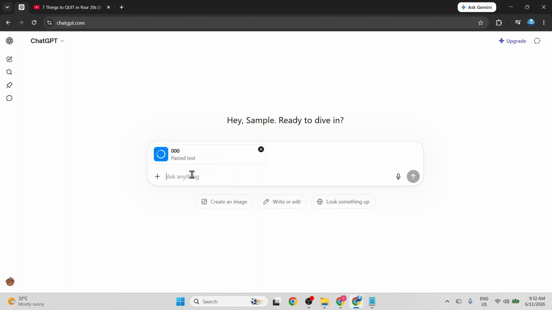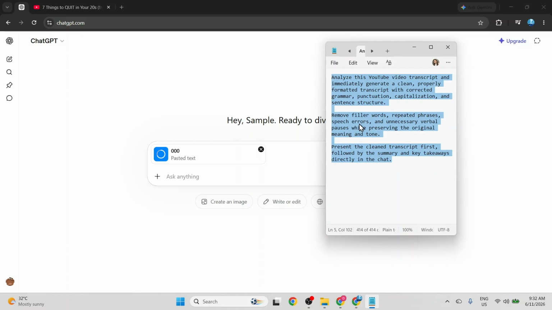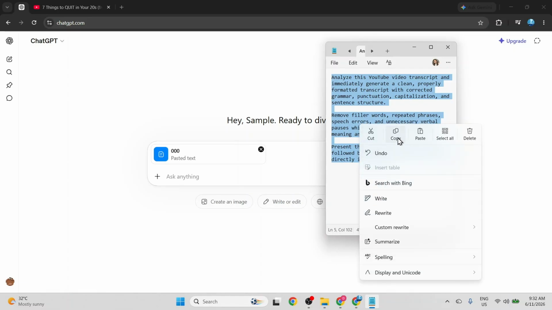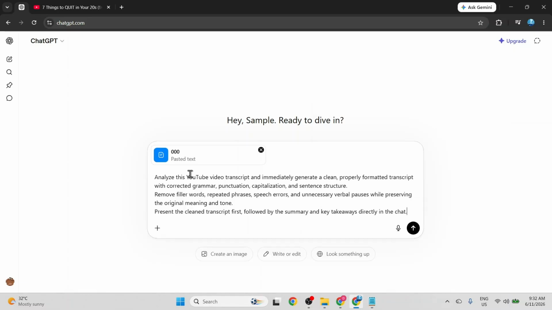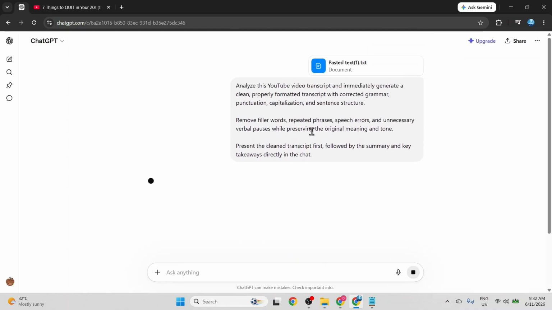Next, I need to give ChatGPT specific instructions on what to do with this raw data. I open up a text document where I have my pre-written prompt ready. The prompt asks the AI to analyze the transcript, clean up any grammar, punctuation, capitalization, and sentence structure, and remove filler words, repeated phrases, or verbal pauses while keeping the original meaning intact.